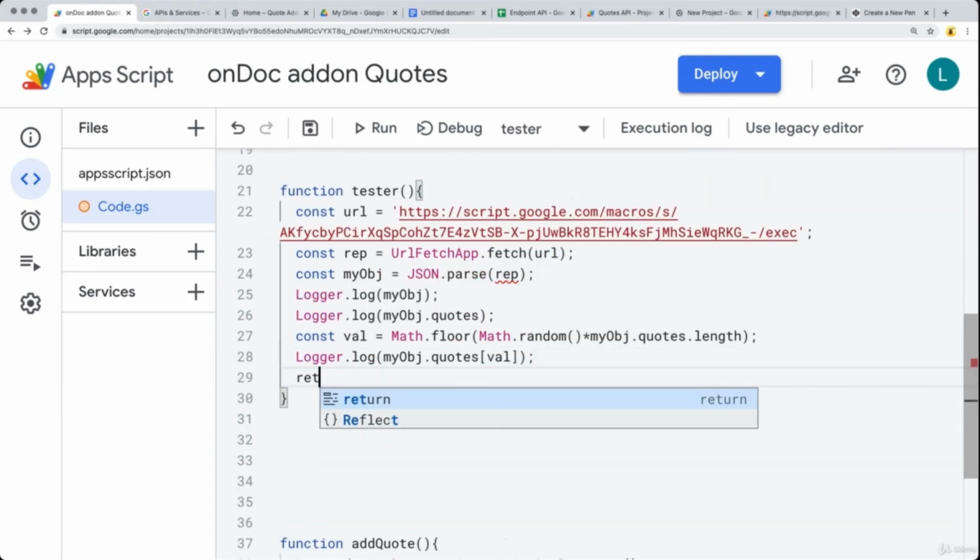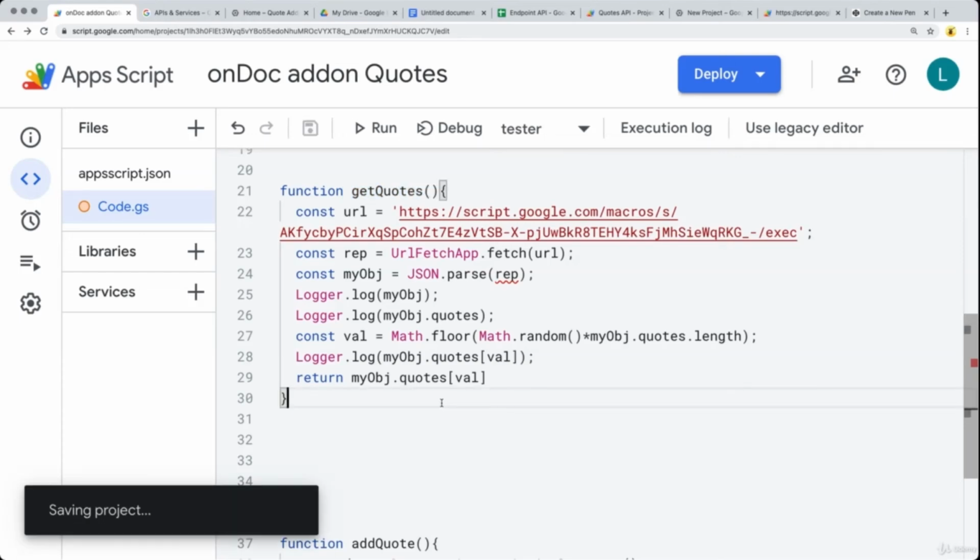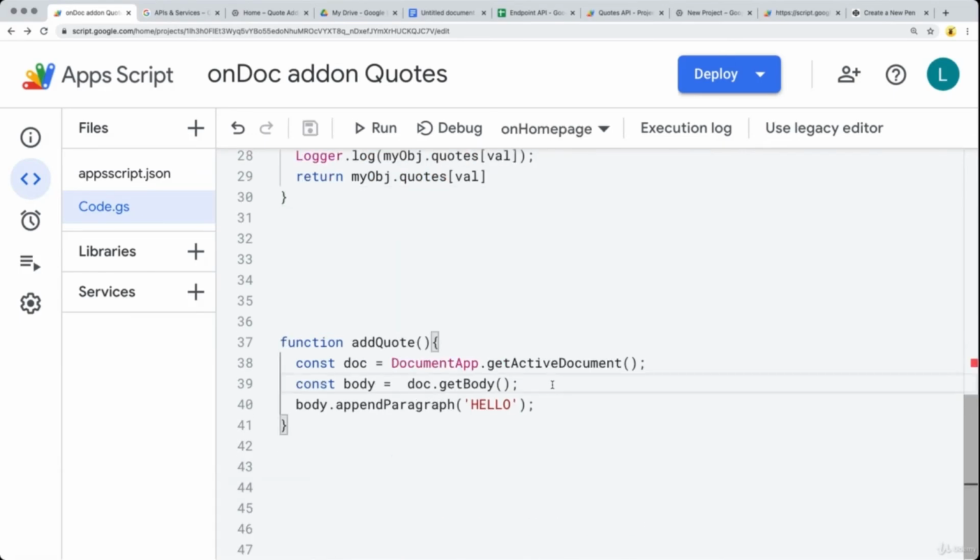So let's return the myQuotes value. And we've got a function that's going to get the quote. So now we can add the quote instead of doing hello. We can add some additional content and structure and run the getQuotes. So that's going to return back an array.